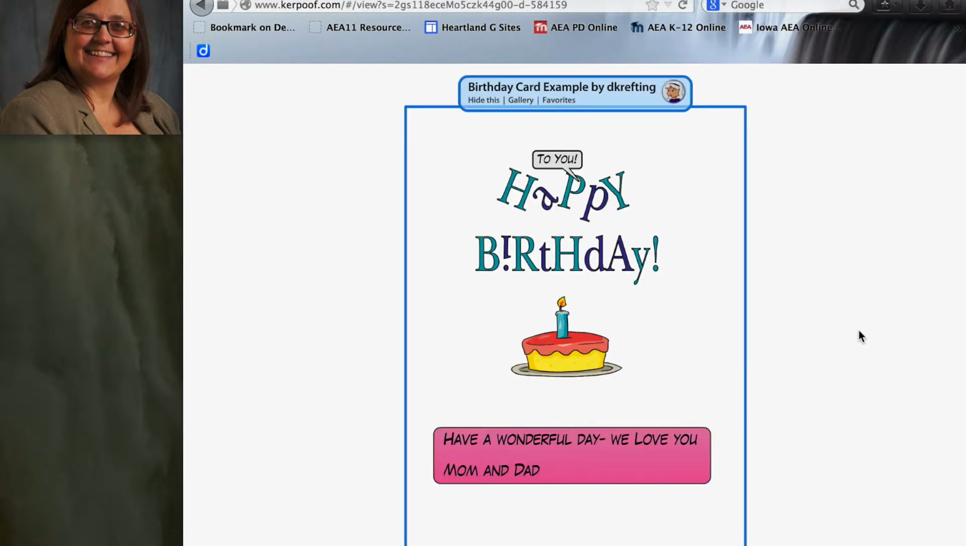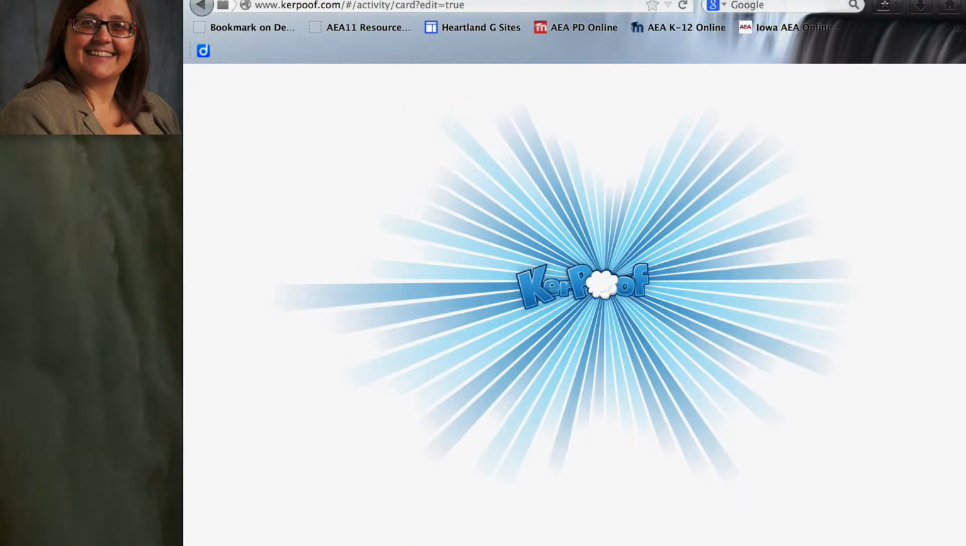And here's my cute little card. It says happy birthday to you with some text in it. So let's take a look at what this did to build. So I'm going to go into the edit mode for it.